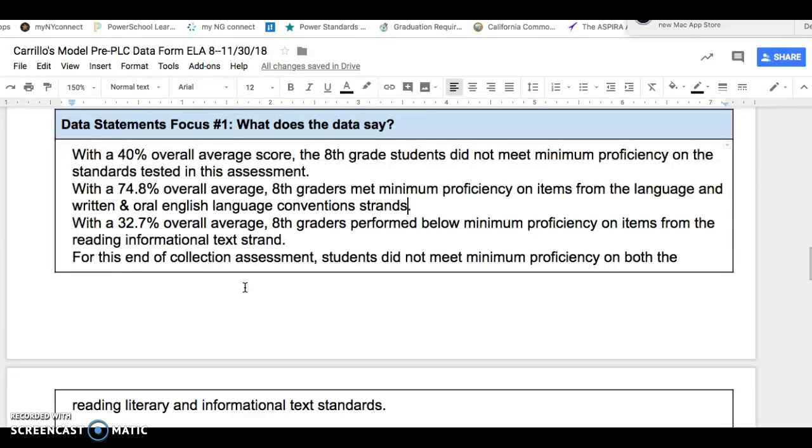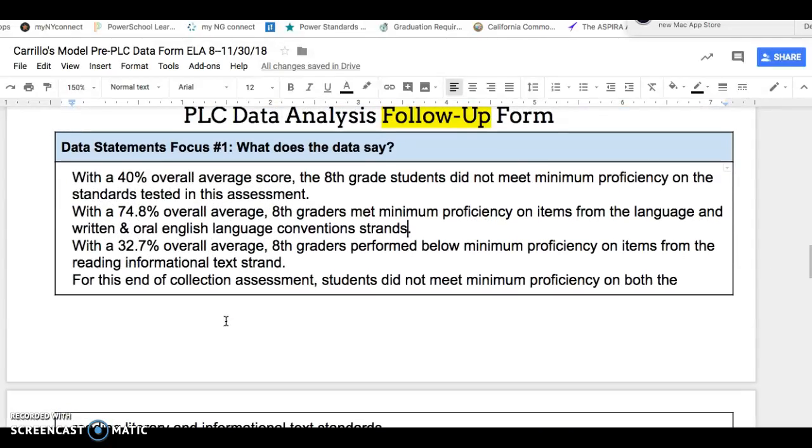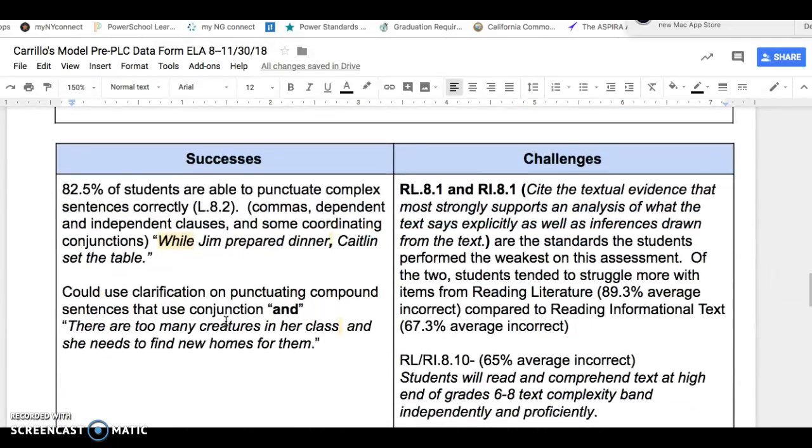And just another observation, that for this end of collection assessment, students did not meet minimum proficiency on both the reading, literary, and informational text standards. So reading definitely was a highlight of area of need.